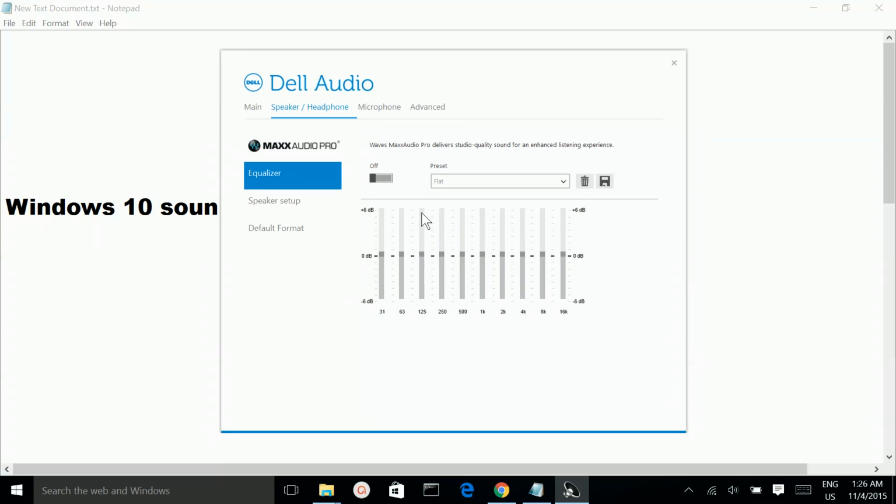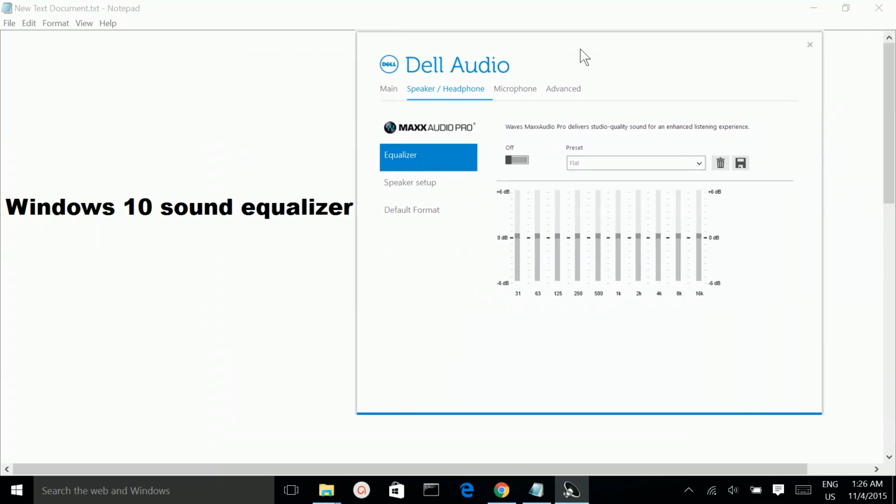So this way you can adjust the sound on Windows 10.